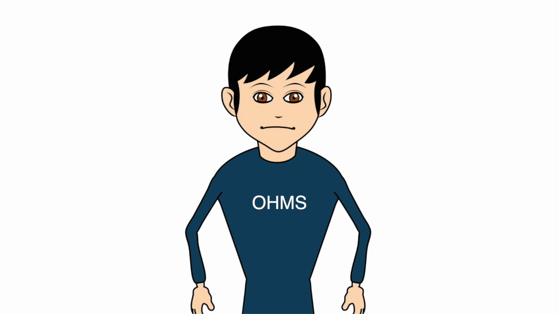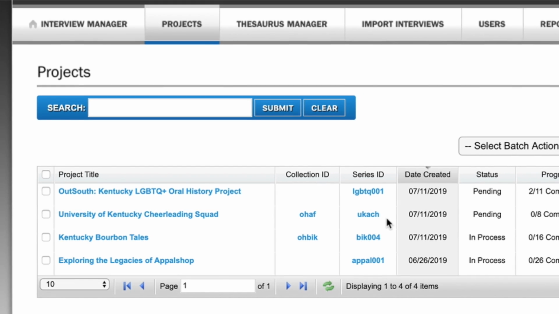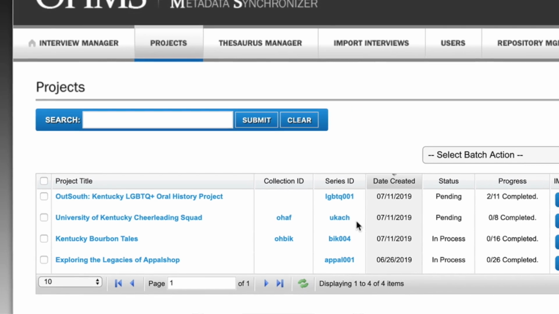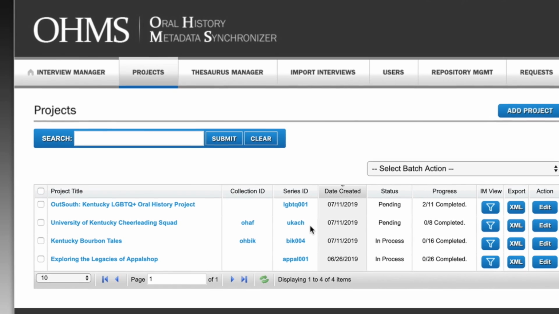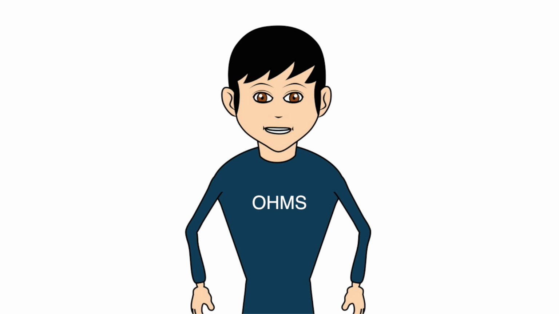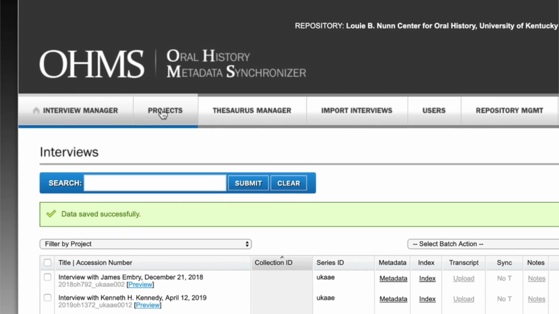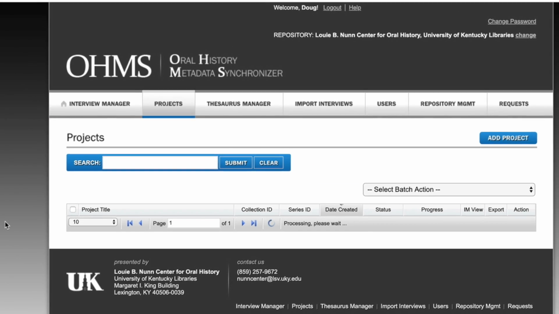Well, that could get really confusing and chaotic. So, we thought, wouldn't it be amazing if we could introduce a project management feature that could help organize and manage your indexing and synchronizing initiatives? Now, OHMS has a project manager that can do just that. Start by clicking on the Project Manager button. You can then add a new project.